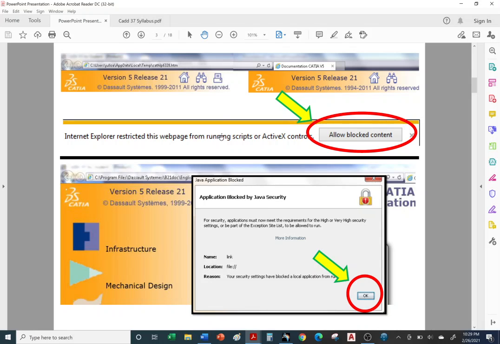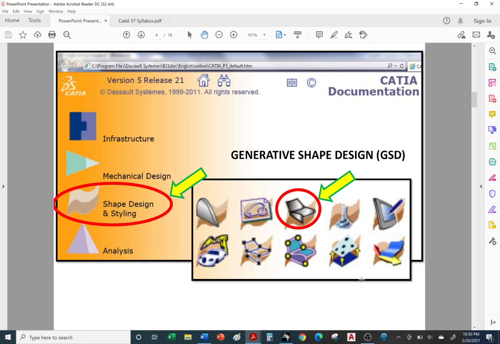If you're trying to access the website or your local files, allow it to open and hit OK. And we're going to access the generative shape design. In order to access generative shape design, you need to hover over shape, design, and styling. These are all the surfacing and surface styling workbenches that CATIA has. As you can see, there's 10 of them, maybe even more now. We're going to only focus on generative shape design.